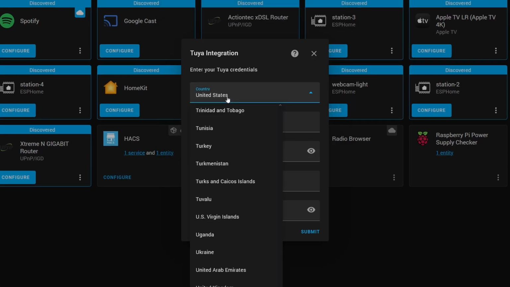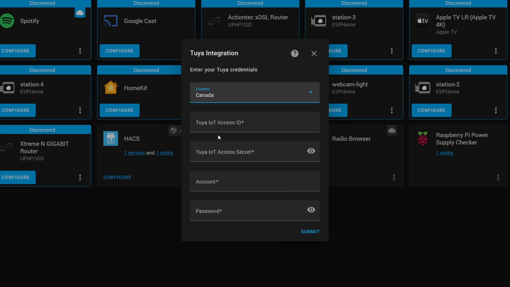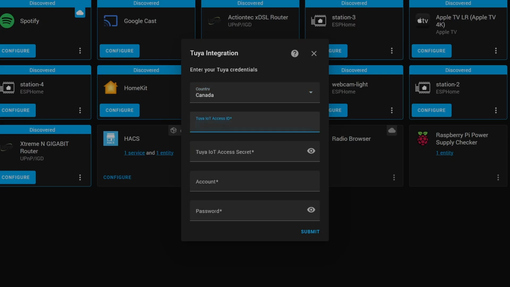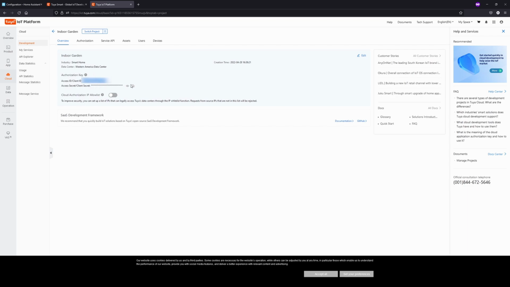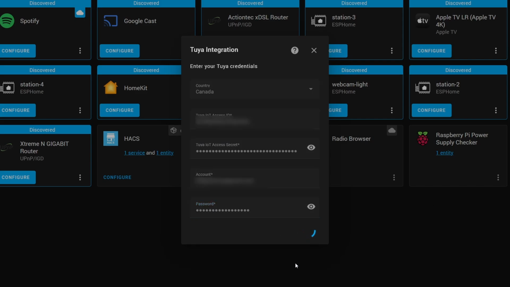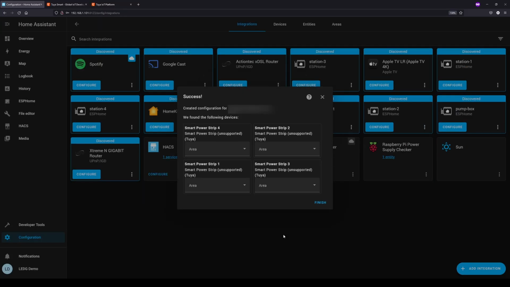I've got to pick my country, and this has to match the country that you chose when you registered for your Tuya developer account. And then I need to paste in the IoT access ID, which is right here on the cloud project overview page, as well as the access secret, which is right below it. This account and password are the credentials from your Tuya Smart Life mobile app, not the developer account. That kind of threw me for a loop for the first time, but use the credentials from your mobile app here. Now I can submit this, and I won't be assigning them to any areas right now, so I'll just finish up.